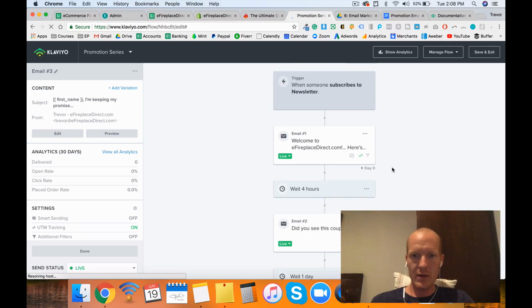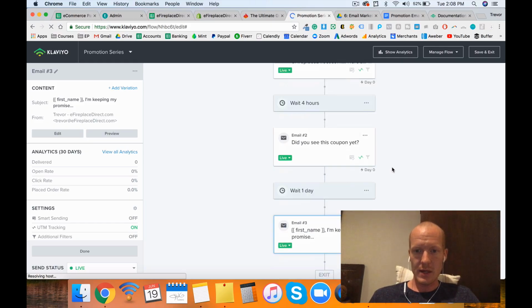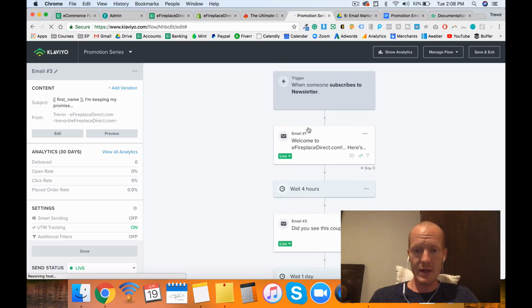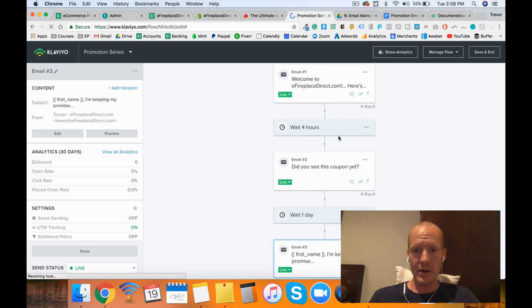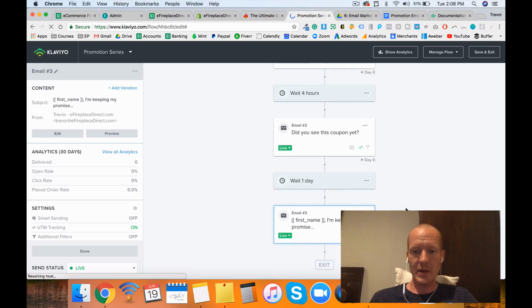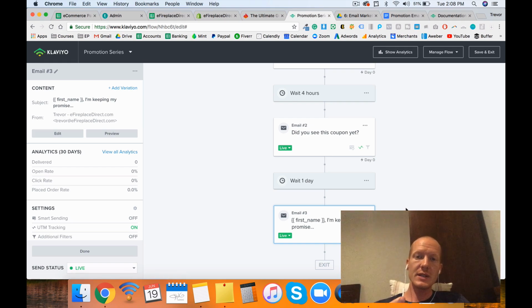So now you have a promotional campaign set up. So when someone signs up for a discount code using a pop-up on your website, they'll get this email campaign. Again, it's going to send out this welcome email right away. 4 hours later, another coupon email, and then a day later, a shopping guide email. So hopefully by this point they will feel urgency to use the coupon, and you'll build trust with them in multiple ways.